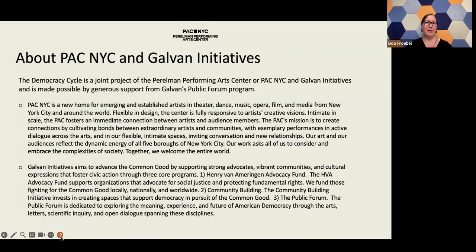And now for a little information about us. The Democracy Cycle is a joint project of the Perelman Performing Arts Center, or PAC NYC, and Galvin Initiatives, or Galvin, and is made possible by generous support from Galvin's Public Forum program.